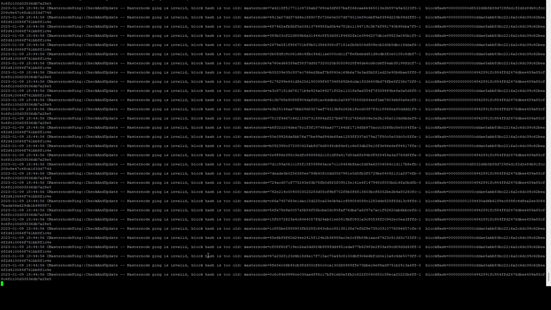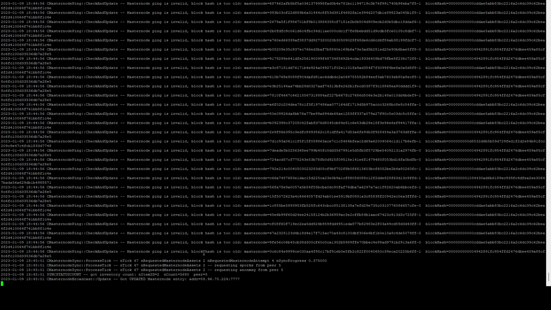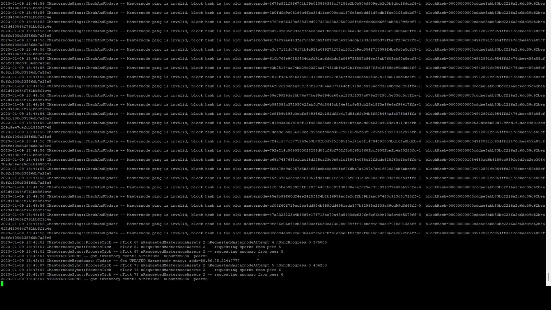So now our next step is going to be to jump on over, and I'm going to first make sure I have this port forwarded on my router.